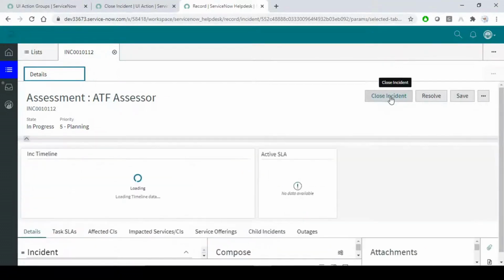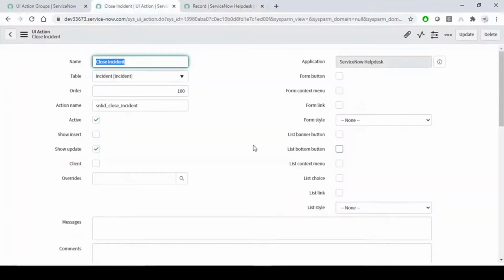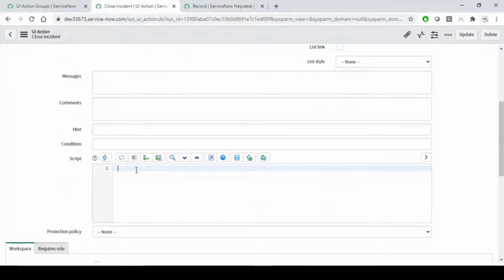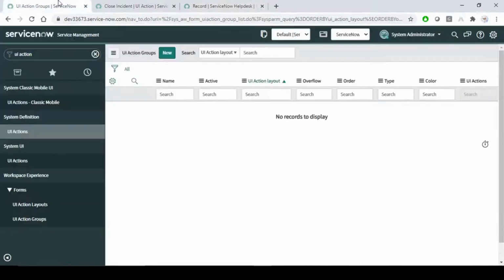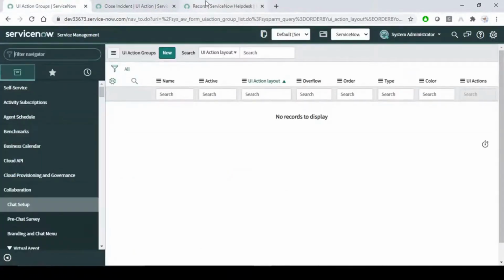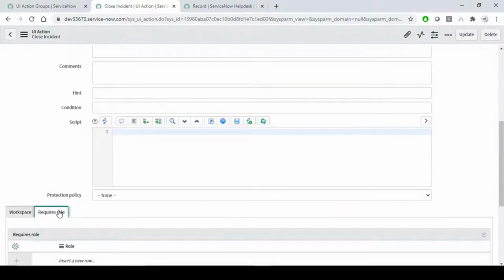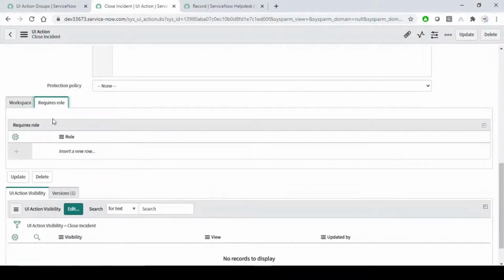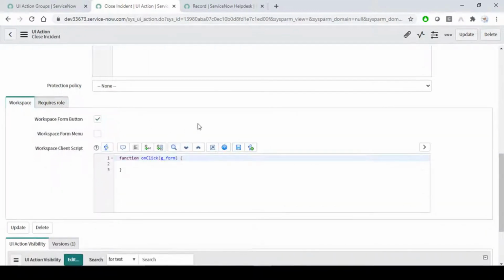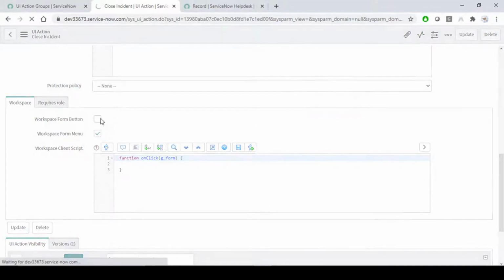If I want to make this active, what we can do is write a script over here: current dot state equals, I need to check what the state value for close is. We also need to write current dot update, but I'm not going to write it here. Based on the rule, you can make it available. If you want to make this available on the list, just disable this one and enable the workspace form menu.